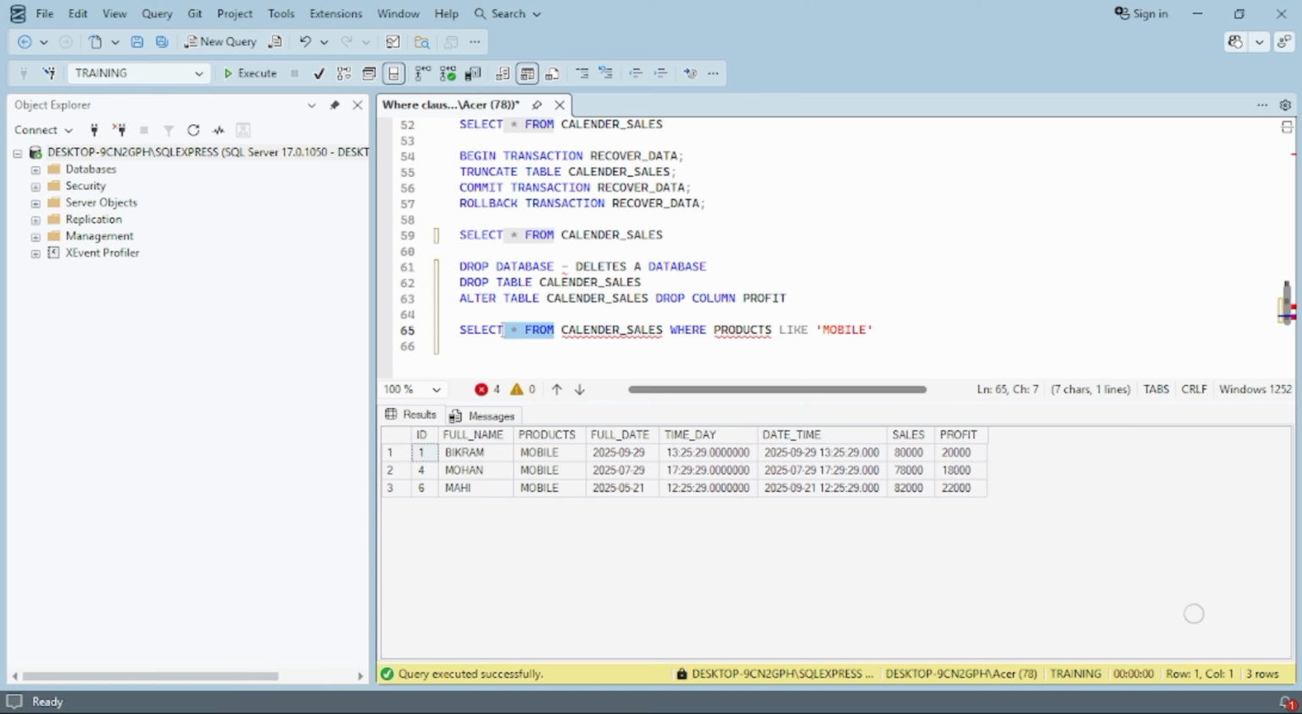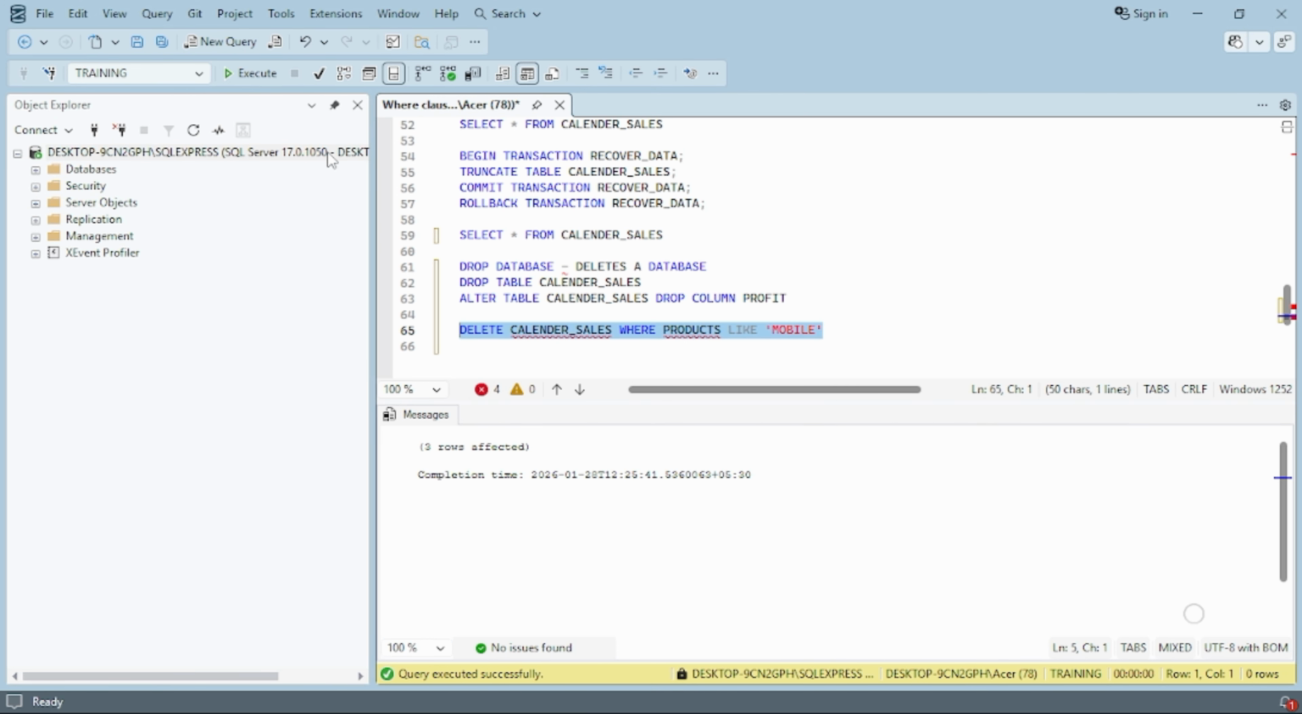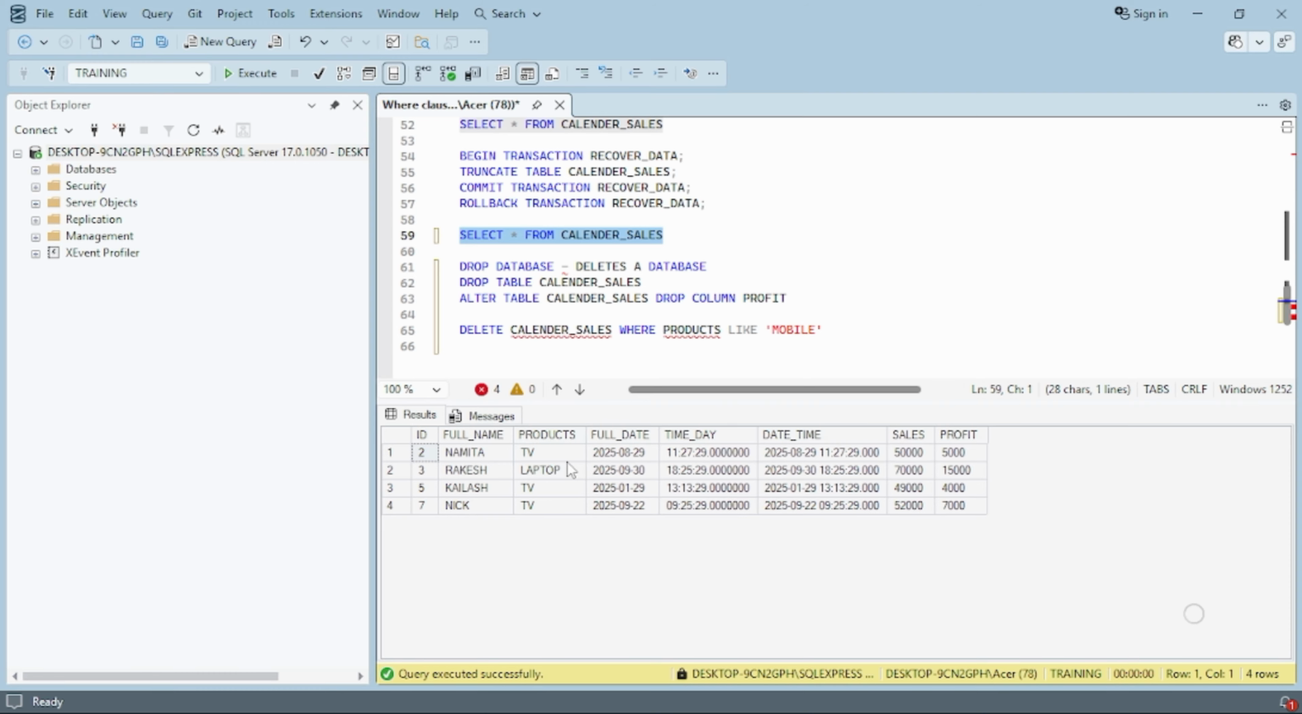So what can I do here? Delete calendar sales. Then I will execute this query. So it is saying 3 rows affected. First I checked what data is getting affected, then I deleted those records from our table. If I execute this query, you can see we don't have any product details over here. So in this way, we can delete data from a table.